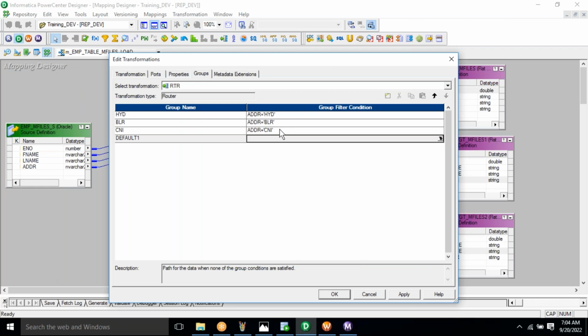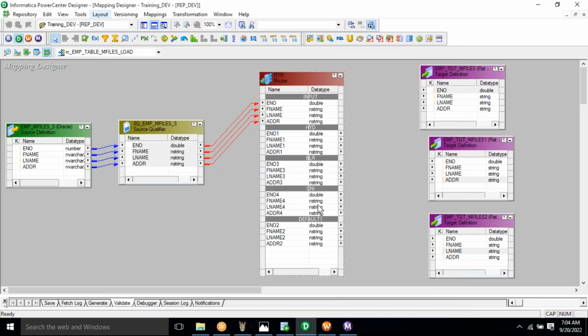The default group is created by default. We have not created the default group, and it is disabled. We cannot write any condition there. Got it? Then click on apply. As soon as we click on apply, you can see whatever ports are in the input group, the same ports are copied to the groups below: HYD, BLR, CNI, and the default group.